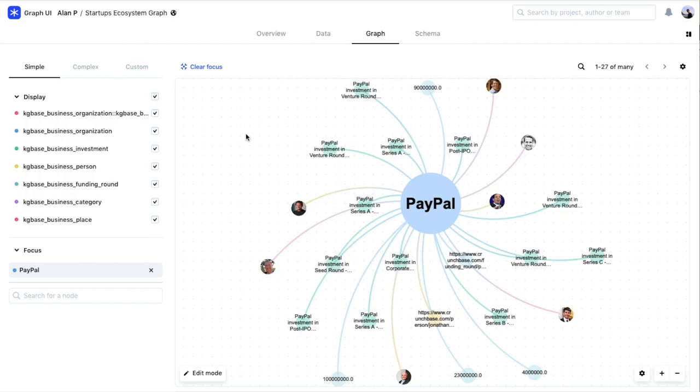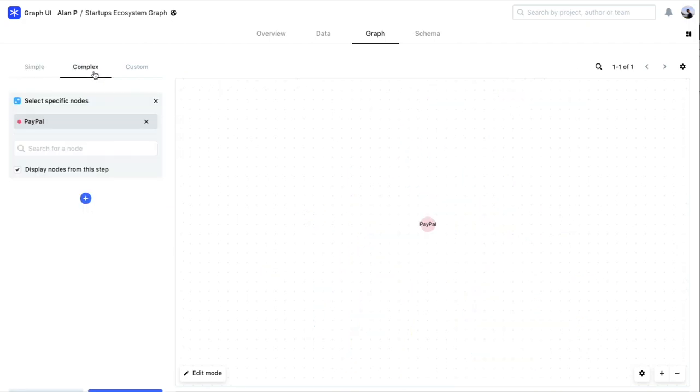So now let's think of my use case. I have a startup in a similar space as PayPal, and I just want to find some people to talk to, get some help, get some connections, maybe ask for some investments. So in order to do that, I'm going to switch over to complex query. Switching to complex query gives me nothing but PayPal.